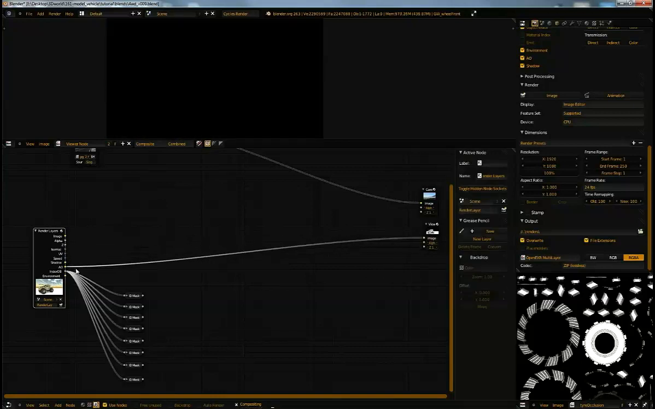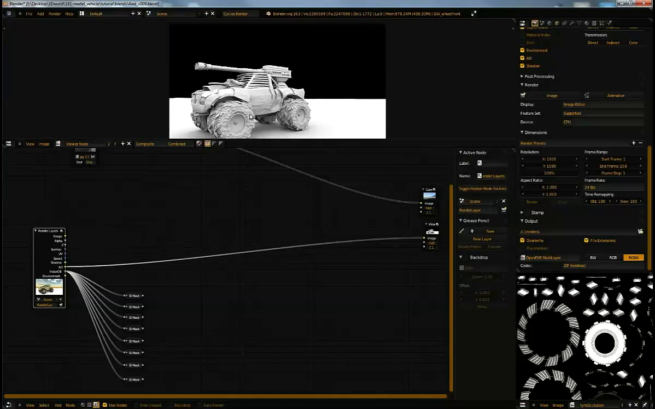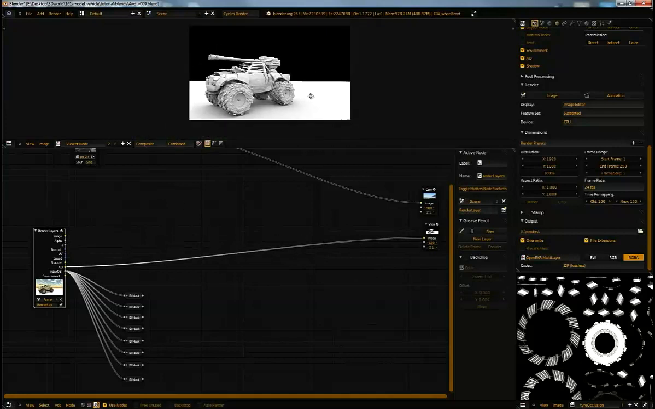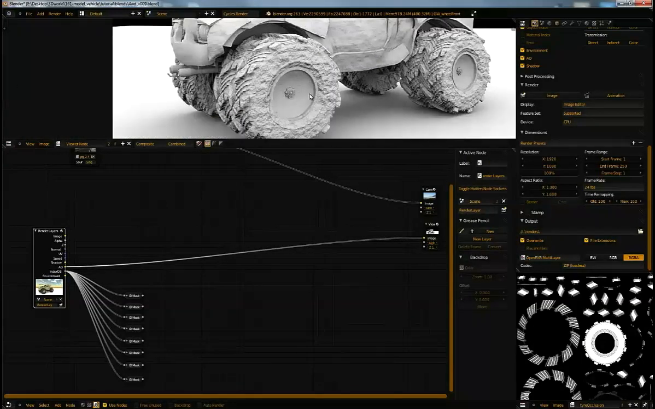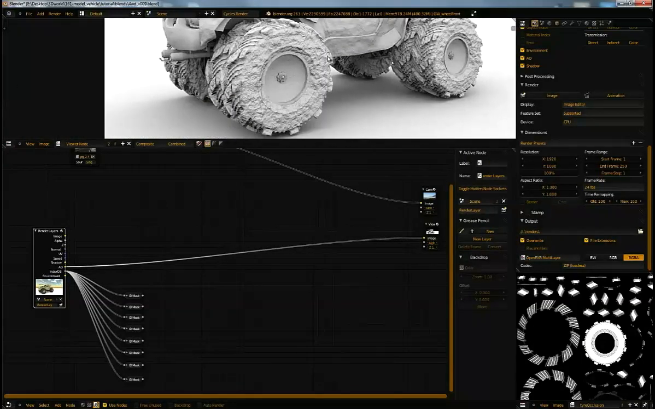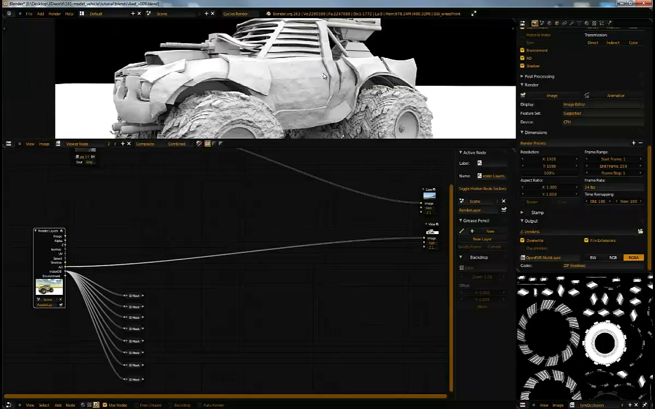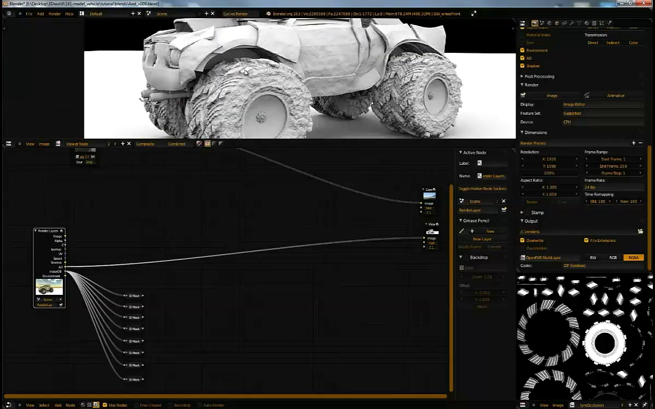And of course we have our ambient occlusion. Notice that ambient occlusion takes into account all of your shaders, which is great. You don't have to do anything else to play that, so you can see all our dirt that we've got around here is also helping with the ambient occlusion.